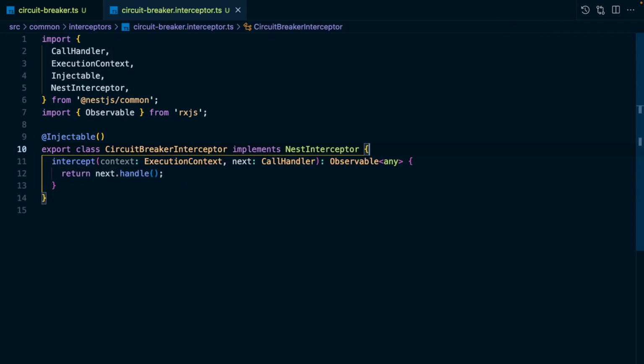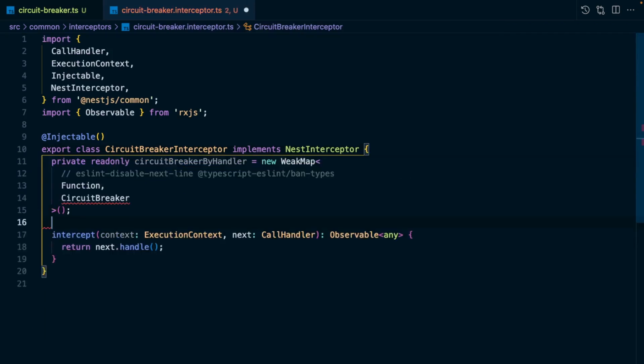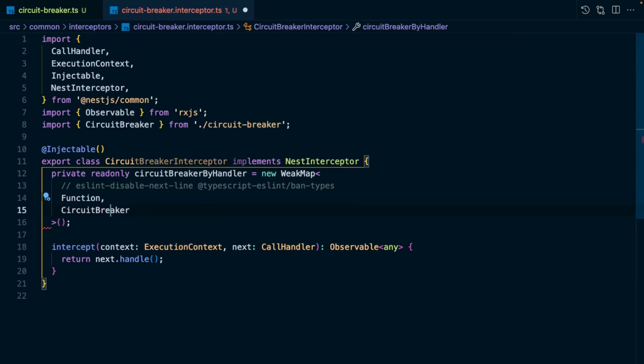Inside this class, let's create a circuit breaker by handler collection using a weak map collection. Generally, we'll have an individual circuit breaker instance per route handler. This is why we ideally want to have a collection like this, where we can store which circuit breaker belongs to which route handler.